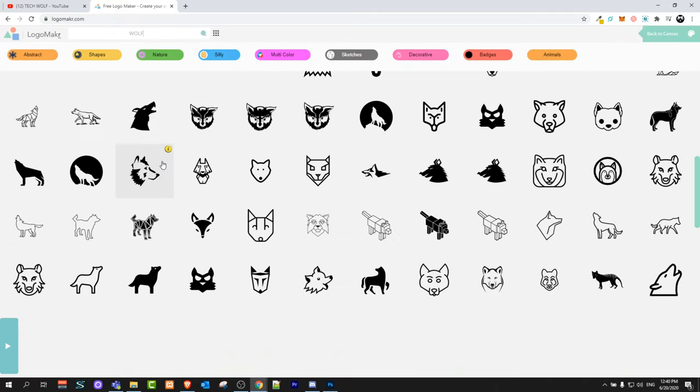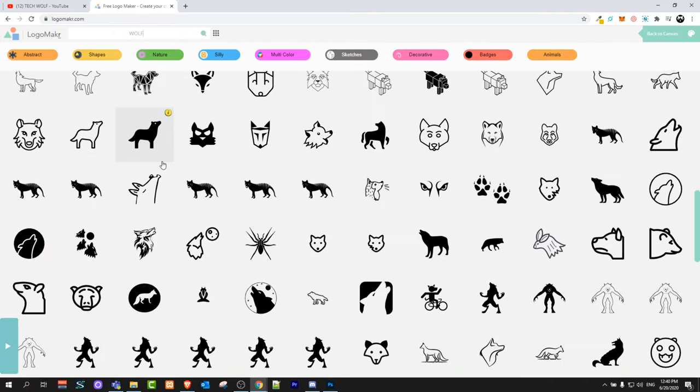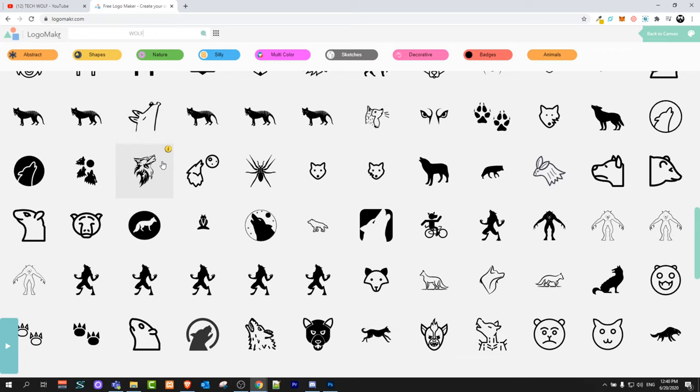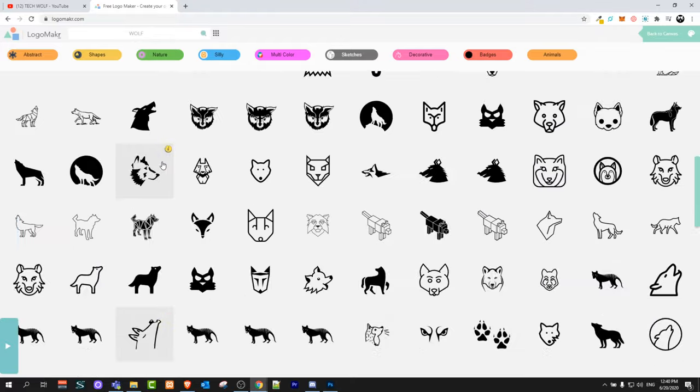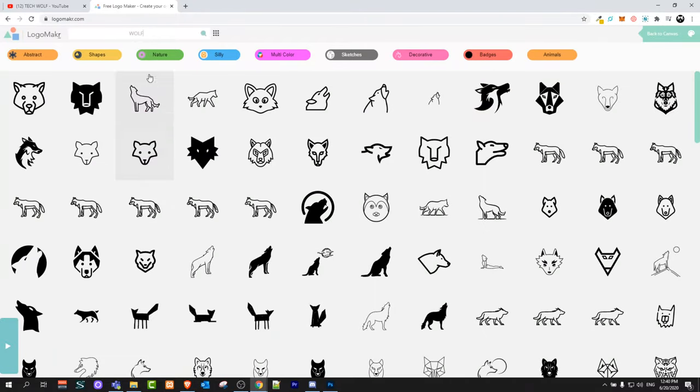As you can see, there is search over 1 million different icons, and I will search for wolf because this channel's name is TechWolf. As you see, there is loads of different icons related to wolf which I can choose from. I can color these icons, I can do whatever I want with these icons, so as I can add text to these icons, and there is loads of different other icons which you can search here.